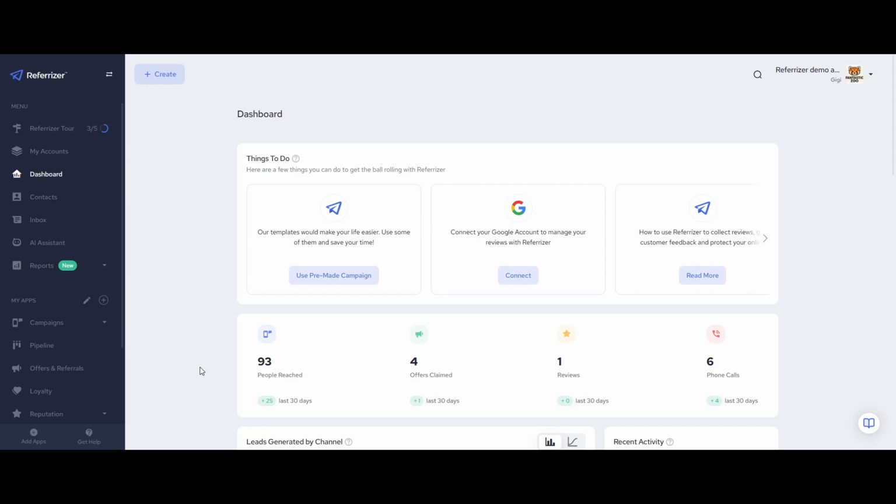Hello everyone, today we will show you how to add your Referrizer review widget to your Wix website. First, we will copy the widget code from your Referrizer account.